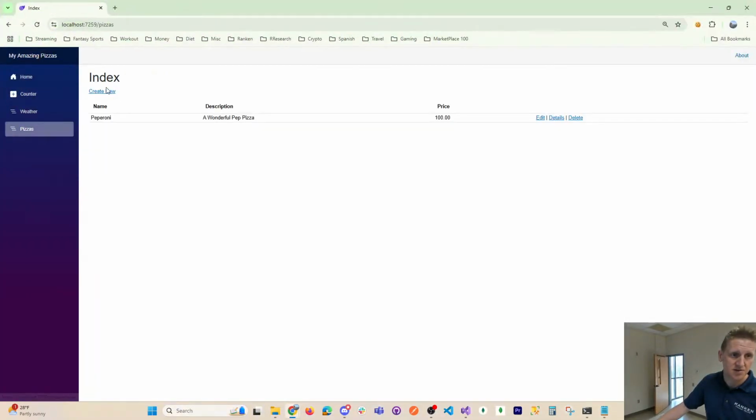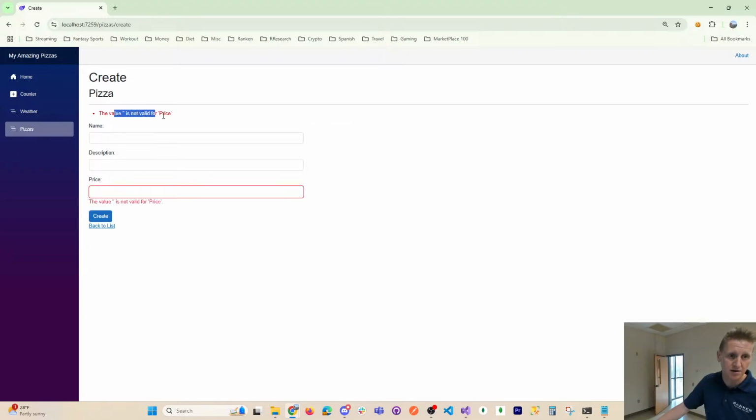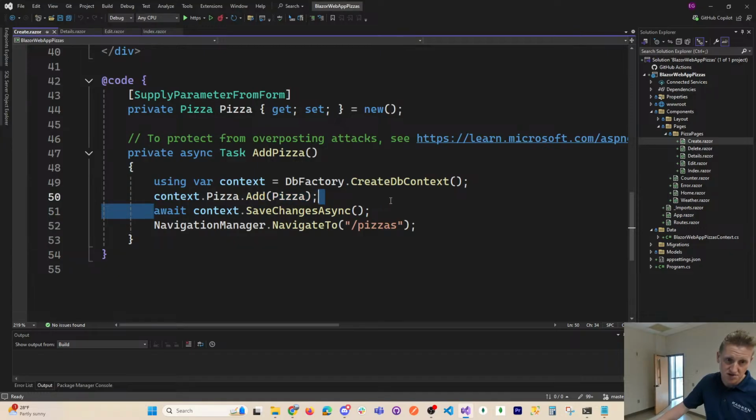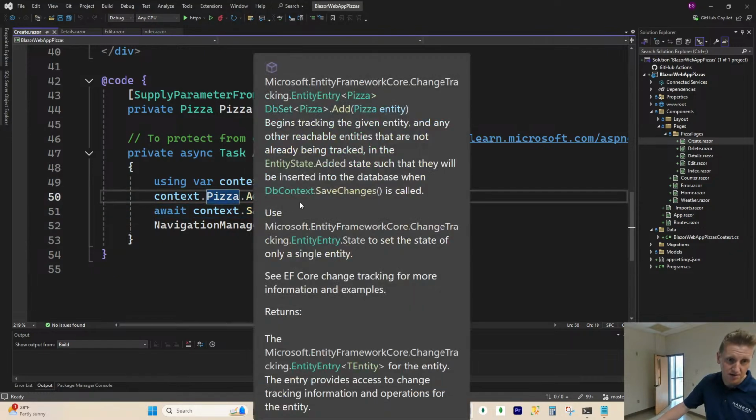Test that out. You just go here, here, here. And right now, the only required field is, it's not happy that price is a string and not the correct data type. And it's interesting that you get this ugly error message out of the box, but I'm sure we'll fix that. Save changes. So Entity Framework in action here.